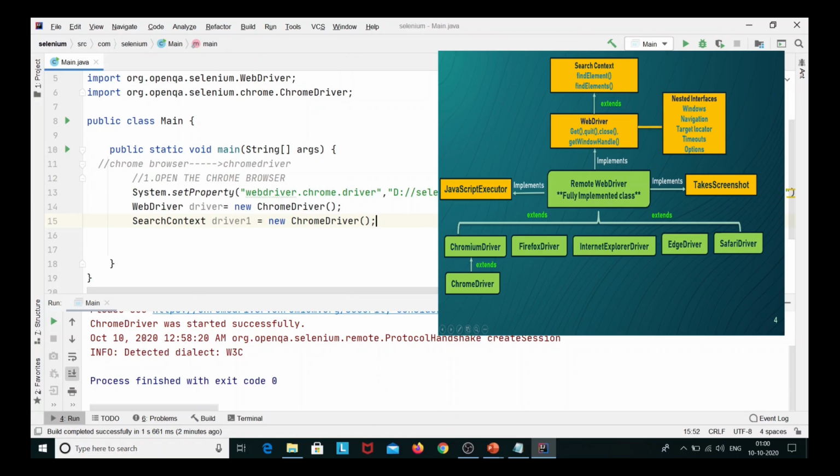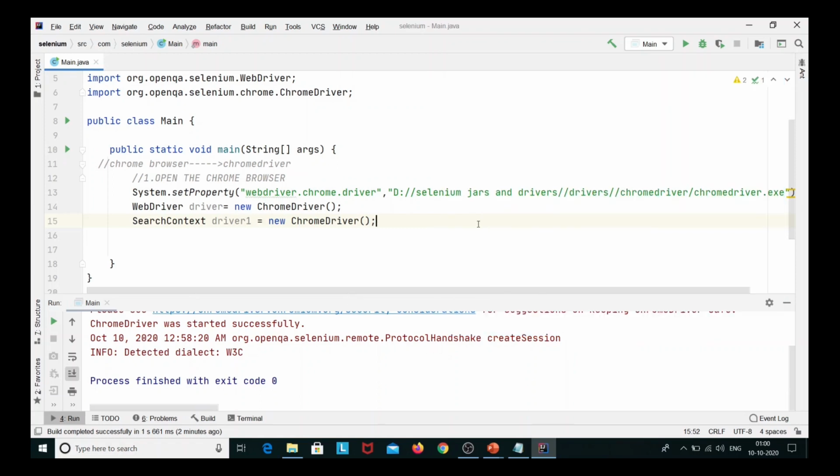Whereas if I'm writing WebDriver, it has all those methods like find element and find elements, and all the WebDriver methods as well. So that is the reason why we are writing WebDriver driver is equal to new ChromeDriver.